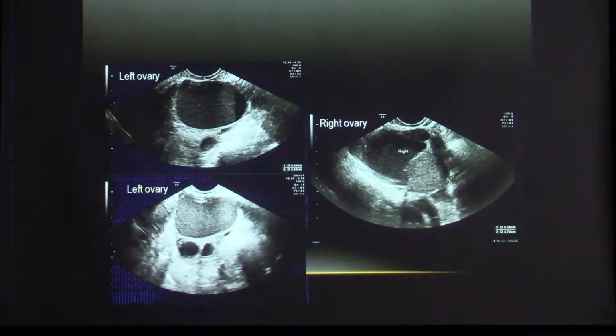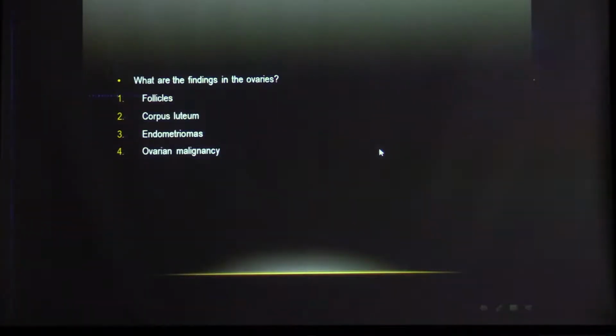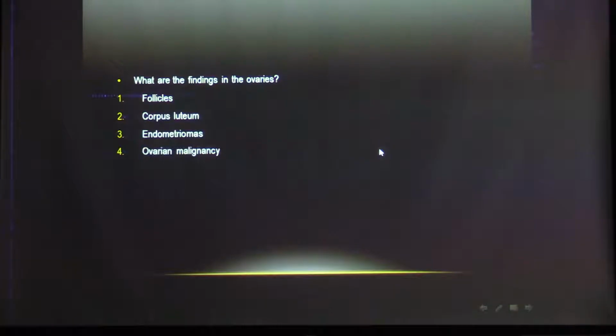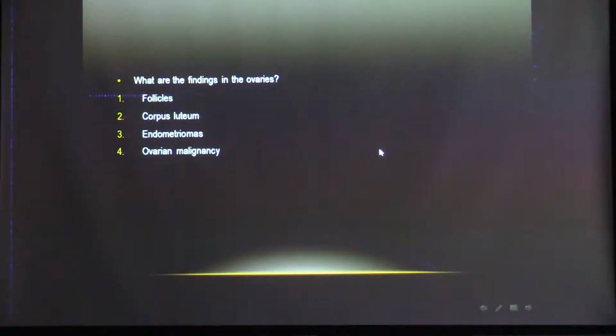She underwent a transvaginal ultrasound, and you can see here the photos of findings in the left ovary and the findings in the right ovary. My first question will be, what are the findings in the ovaries? Are these follicles, corpus luteum, endometriomas, or ovarian malignancy?